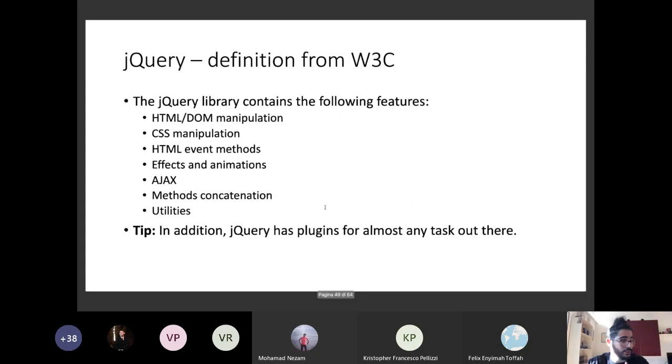These are the features that jQuery offers to us: HTML and DOM manipulation, CSS manipulation, HTML event methods, FX, the possibility to use AJAX, concatenation of methods, and other utilities. I say other utilities because basically with jQuery you add a plugin for almost any task.